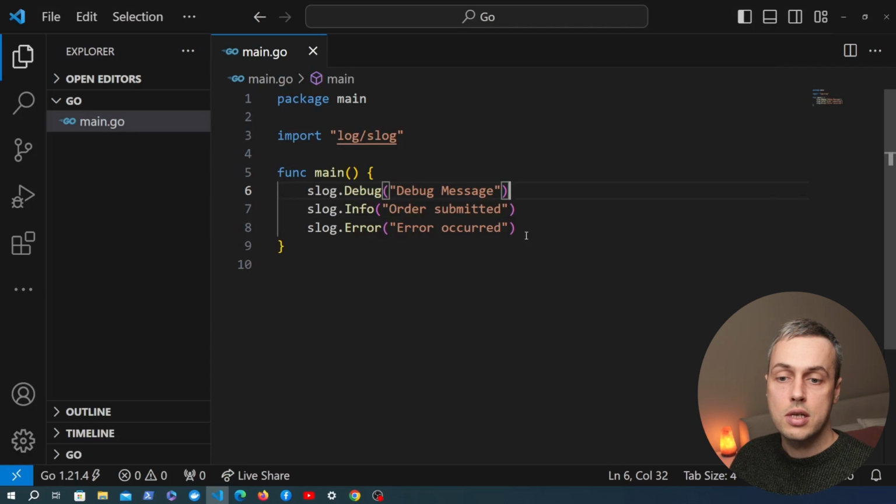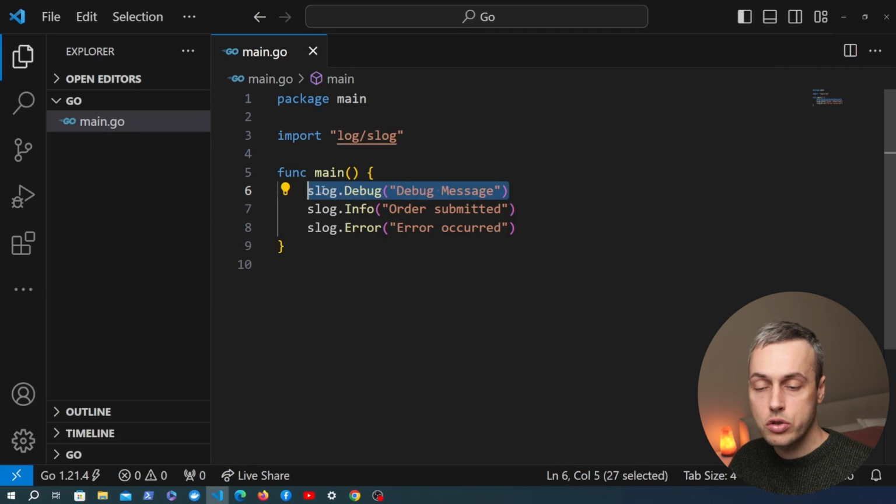Now one thing you might notice is that we don't get the message for the slog.Debug call, and that's because by default the log level in the slog package is set to info, and any message with a lower severity than info will not be shown by default.